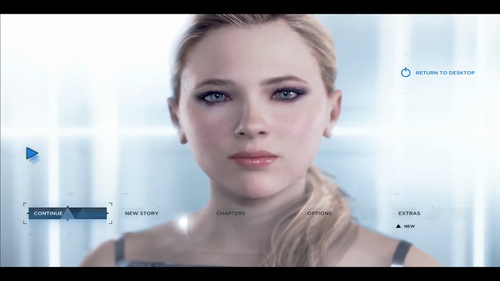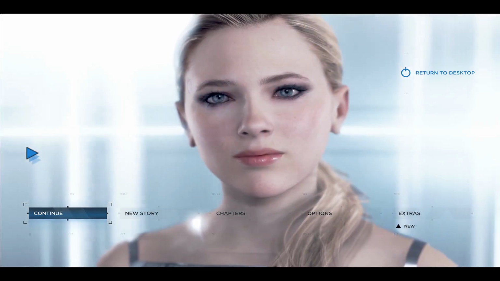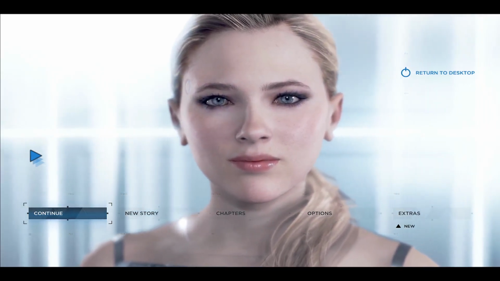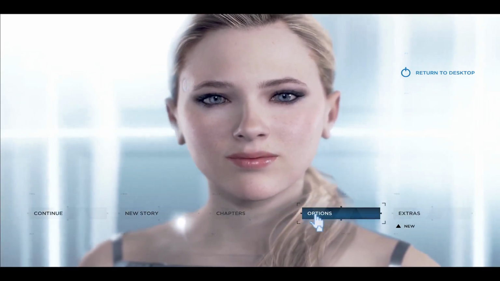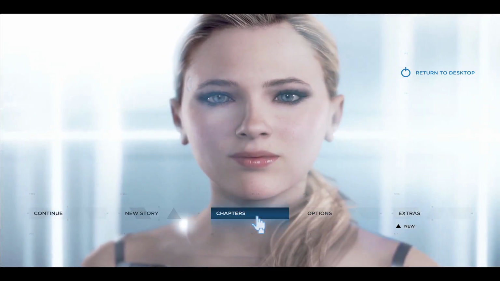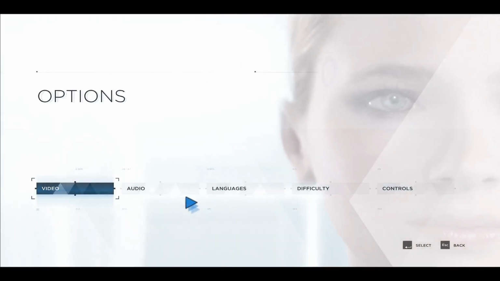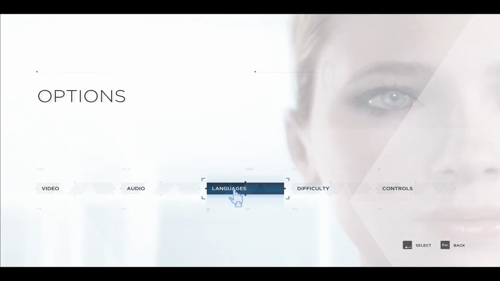First of all, open up Detroit Become Human on your device, and once you are taken into the homepage, if you wish to change your in-game language, you will need to go into the fourth option from the homepage. Now, if you have not started a new game yet, then this will be the third option, counting from the left. After going into options, go into the middle option, which is the languages tab.